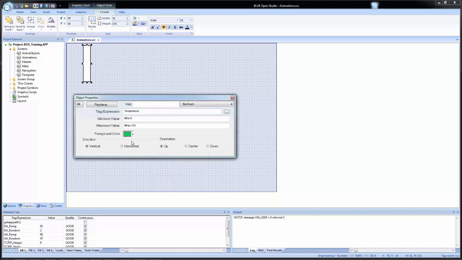And then below that, we have direction and orientation. And direction is, how does it fill? Does it fill it vertically or horizontally? And then orientation is, where does it start from? Does it start from the top, the bottom, or the center? And does it fill up, down, or from the center in both directions? For this one, we're going to leave it as up.